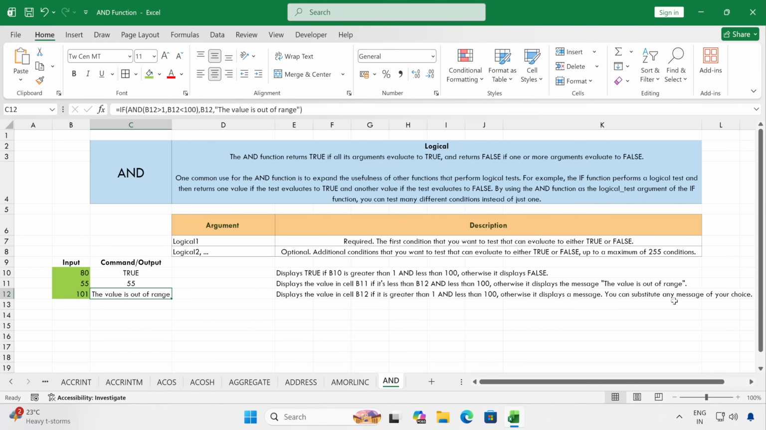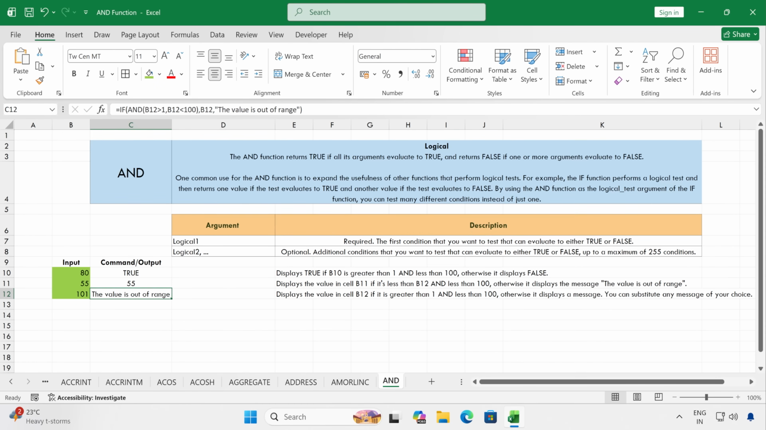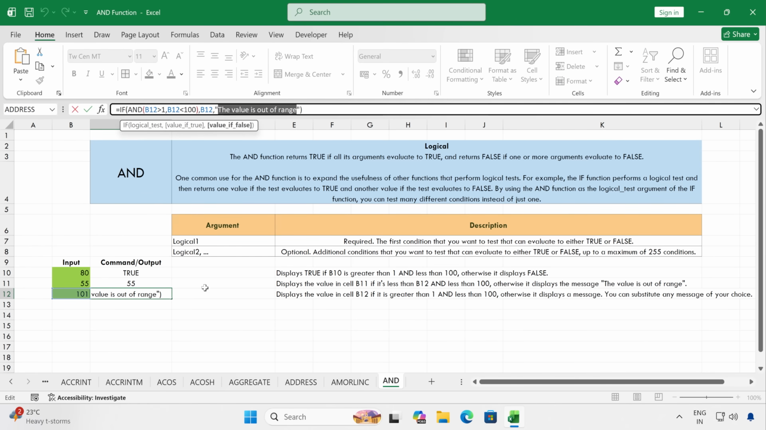When it says you can substitute any message of your choice, that means this particular message which I have written, you can write anything, guys, which you would like to display here. So here the only difference is in the AND function we have used B12 is greater than 1 and B12 is less than 100. As per the cell B12, the value is out of range. The only difference between the first and third is that in the first we are using a very simple command without any message, so we are just getting the standard message true or false. But here we have given the message as per our choice.